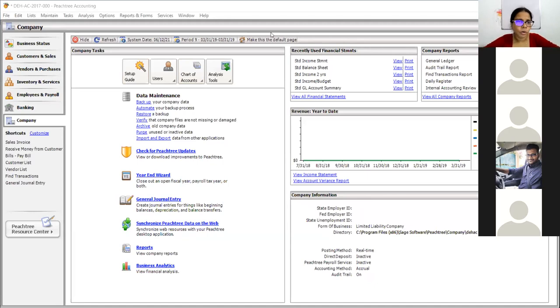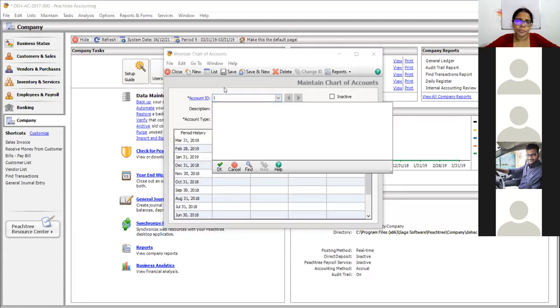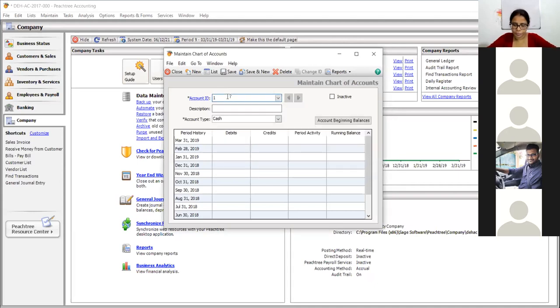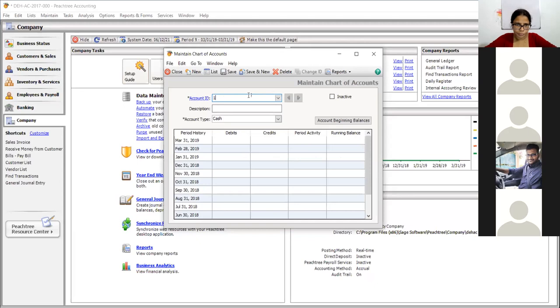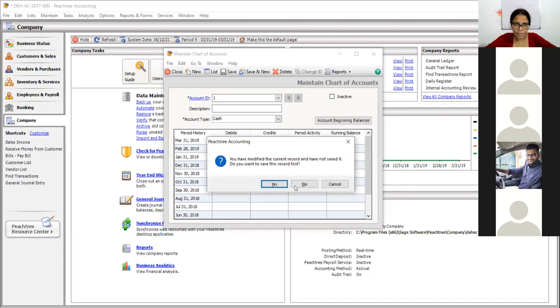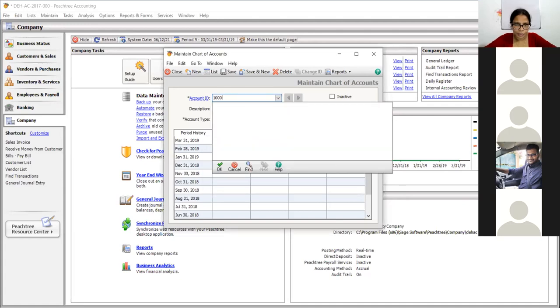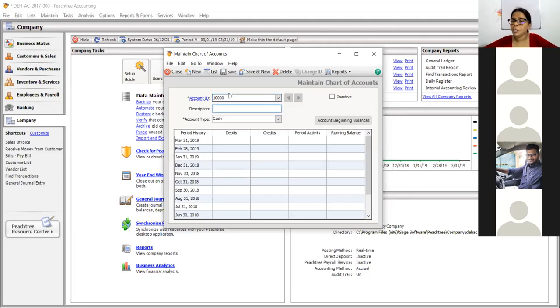Yes. Right. Okay, we'll go to the chart of accounts, new account. Account ID 10,000. See, we don't have any account. Account ID 10,000. Press the tab key, it is very easy to go to the next field. Description is petty cash.